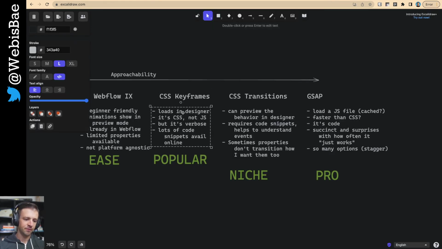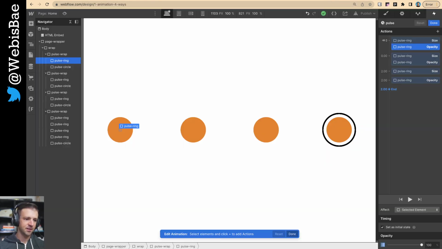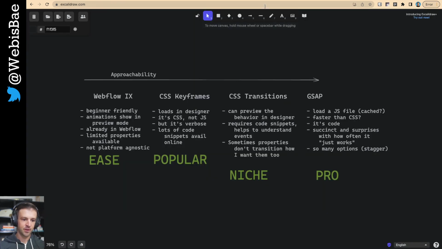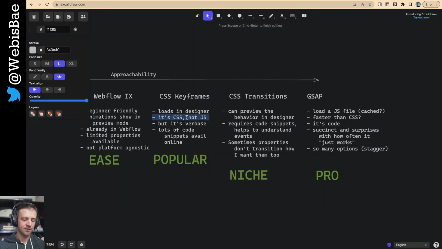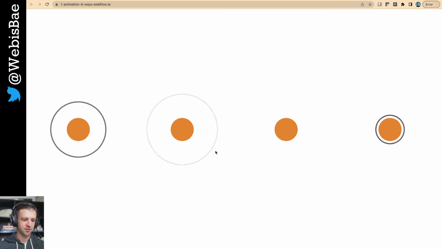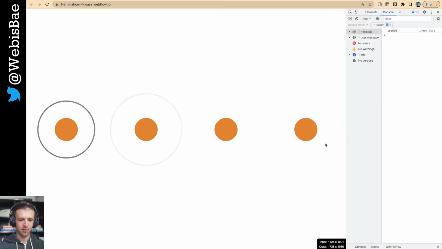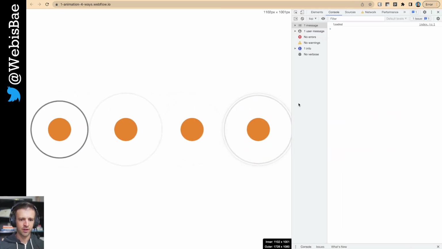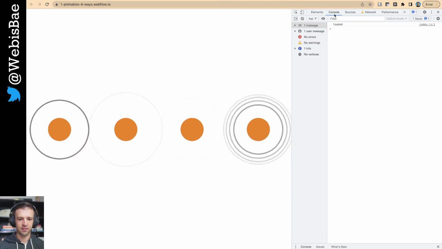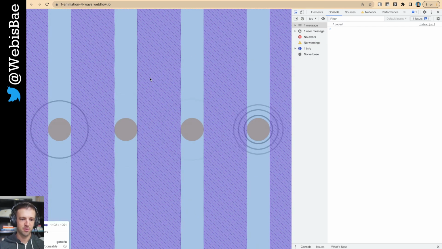CSS keyframes load in the designer. That's pretty nice to be able to see that. It's CSS, not JavaScript, so you don't have to actually load another JavaScript file. It's immediately going to be available in the browser. I think less than 1% of users actually disable JavaScript, so not too much to worry about there.